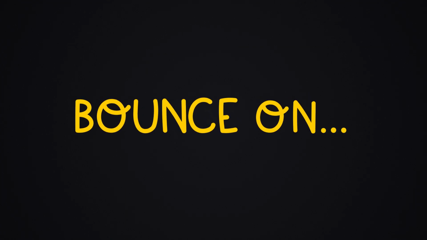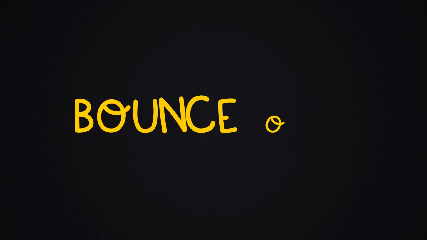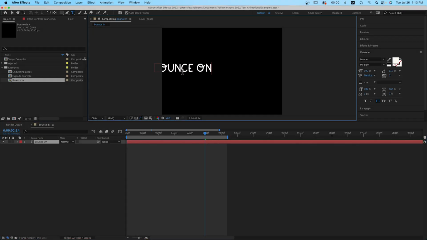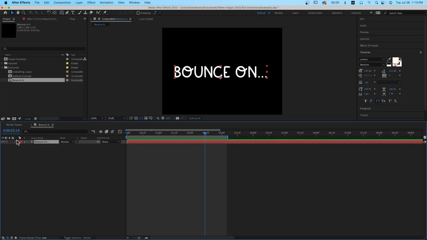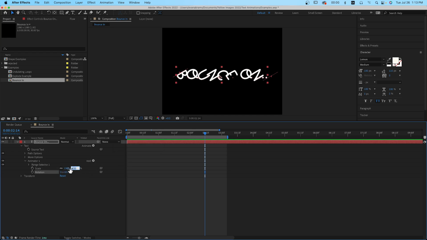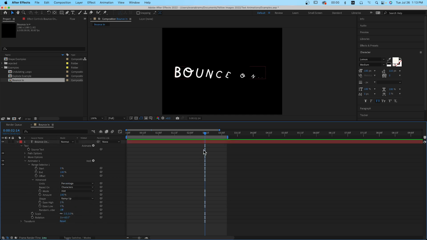Here's an example where we're using a very similar method to make things bounce in, pushing many ramp up ranges through the text. So we'll start with some lovely lemon typeface. When life gives you lemons, cool, free lemons. But we want life to give us some text, so I'm going to animate this thing coming on using a ramp up shape, setting the scale to 0 and the rotation to 60. That's the change we want to propagate through using this ramp up shape.